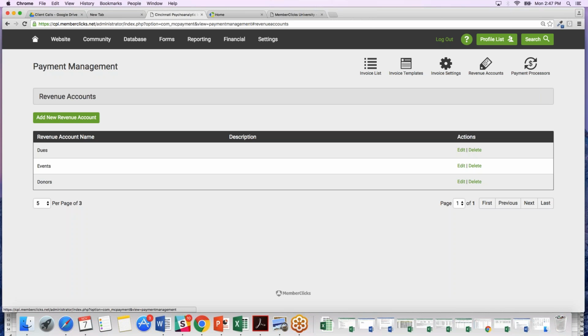Okay, great. And this is really awesome because you'll be able to pull your transaction report from MemberClicks. You can import it into your QuickBooks account and reconcile your accounts that way. So hopefully this will make that process a little bit shorter for you guys.